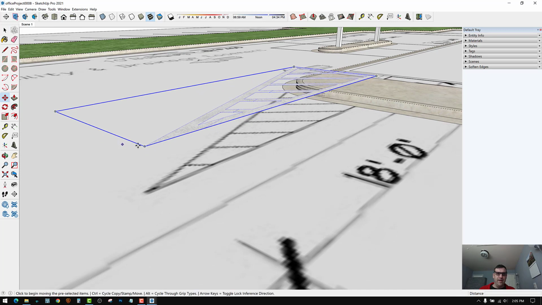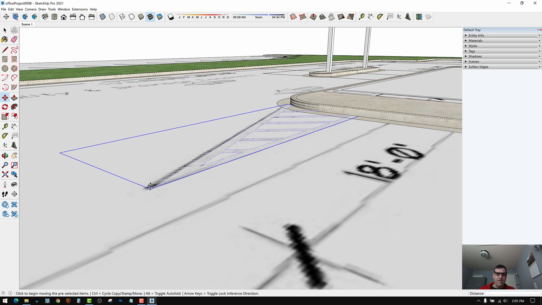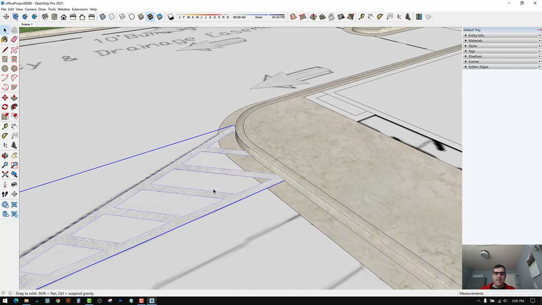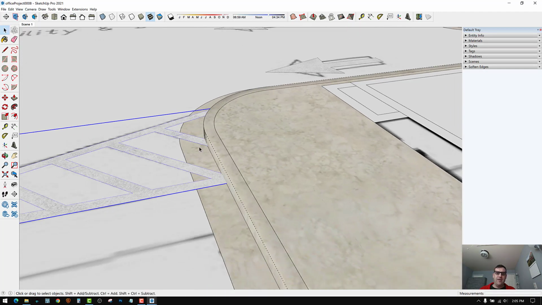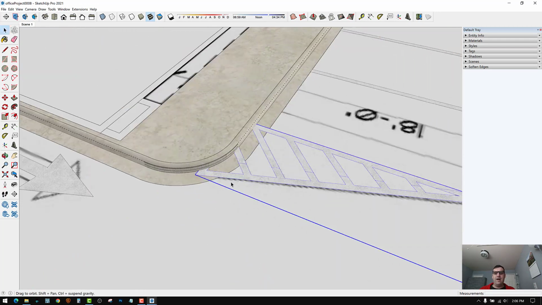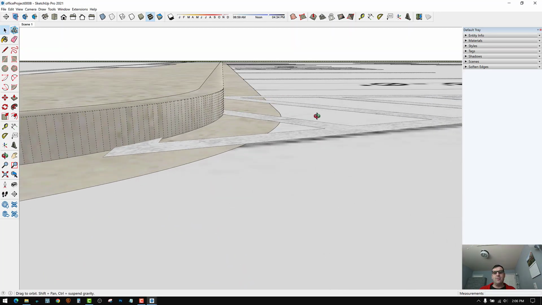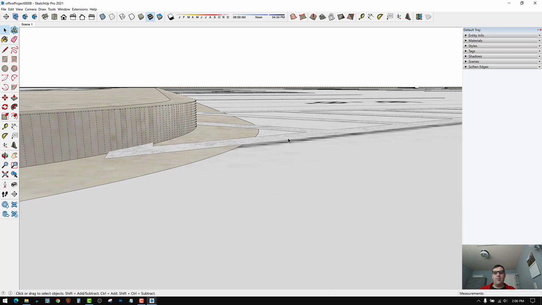So let's move this down all the way, then move it up 1/4 of an inch. Now you can see how this is cut. These little painted lines are covering over the storm drain, and I don't want that to happen. So there's a little trick. This is hovering 1/4 of an inch above the asphalt.